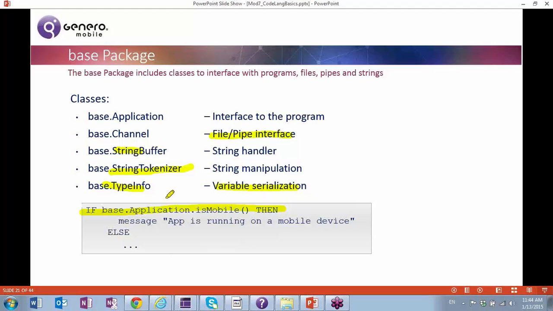And here's an example of the base.application class. It's using this isMobile method. So if base.application is mobile, then display a message to the user, app is running on a mobile device. Now isMobile is a method that is used in the generated code to see if an application is running in what they call standalone mode, or I guess you could say in development mode. Standalone mode meaning that the runtime is on the device itself. So that's what they mean by isMobile in this case.